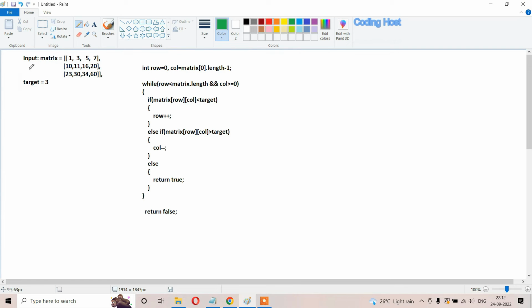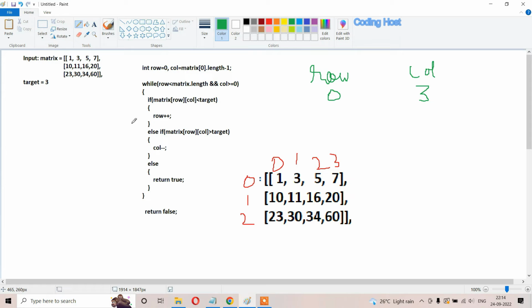You can see that we have a matrix with 3 rows and 4 columns. So 4 into 3 is 12, so in total we have 12 elements, and we have to check whether this target element is present in this matrix or not. I have taken these two variables, row and column. This row is at index 0 and this column is in the last column at 3, so 0 and 3. You can see how this while loop is going to work, because we are using only a single while loop.